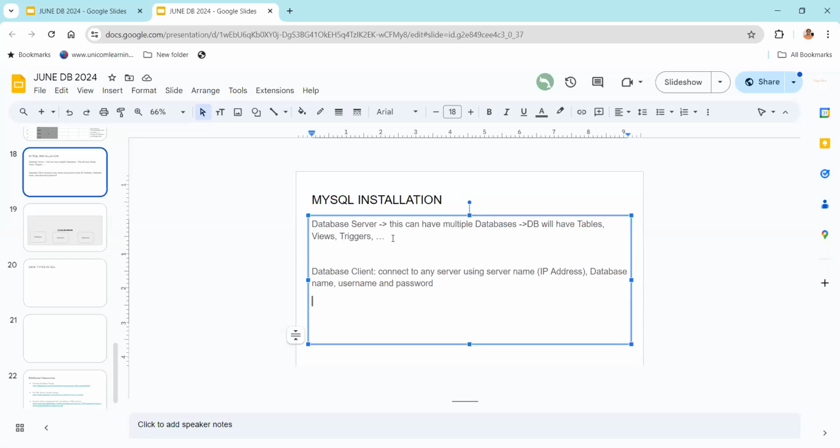Server, without server, you can't do anything. So server has to be there. Client to connect to server. Then there will be some tools that every company will create. Like for MySQL, they call it Workbench. Oracle has something else. SQL Server has something else. SQL Server is called Management Studio. Oracle has some other tool. It's a UI.